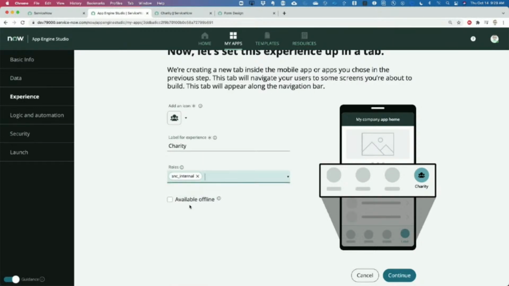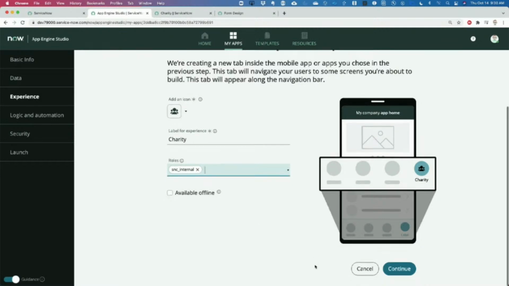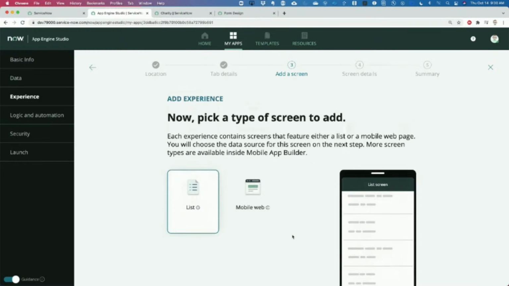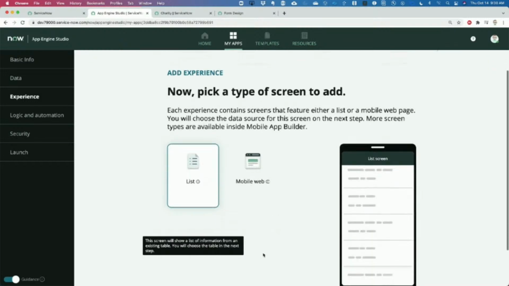I can make this application available offline if I need to. So if you've got a situation where your field technicians or whatever are out of Wi-Fi range or inside of a Faraday cage and they can't get any radio signal at all, they could still use the relevant data and make changes. And when they get back online, sync. Click continue. This is going to be a list. So we'll choose that. Mobile app would be if I wanted to include some other external mobile application.